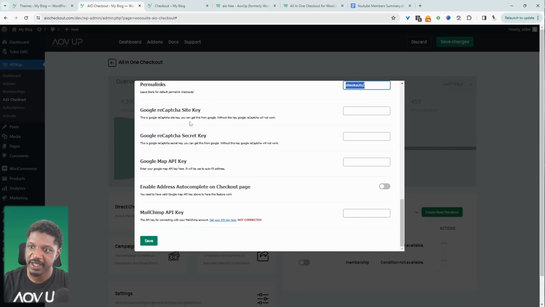If you want to add a reCAPTCHA on our checkout page, we can do so. We can enter in our Google Maps API key. So as the user types in their address, we can automatically suggest their address, right? So it just speeds up the checkout process with that Google Maps API key. I'll leave a link on screen to a video showing you how to get that key. You can also add our Mailchimp API key as well.